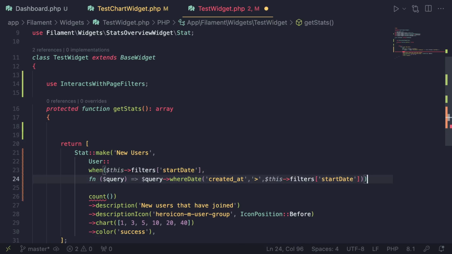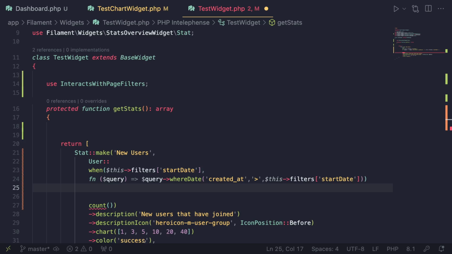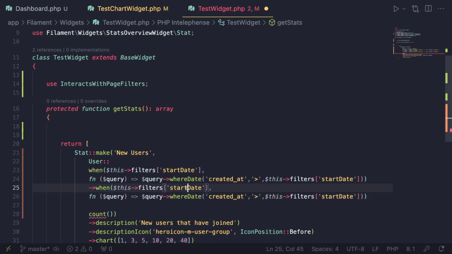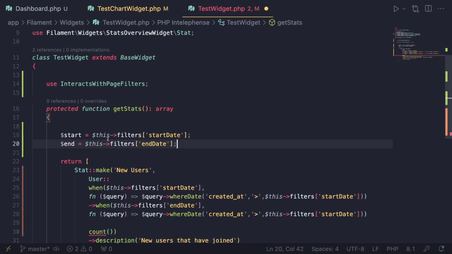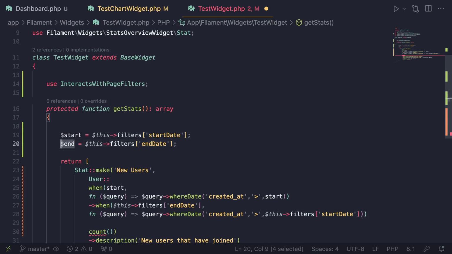I'll just copy this. Hopefully it's fitting on the screen. It is. So I'll do the exact same thing for the end date as well. And I'll do end date. You probably want to store the value in a variable. We can actually go ahead and copy it from here, so it's a little bit more convenient. But yeah, you could also do it this way so you don't have to keep typing this dot filters end date or start date. So let's do that, make it a bit shorter for the video.